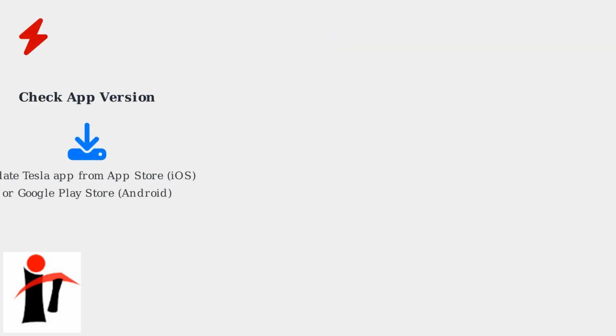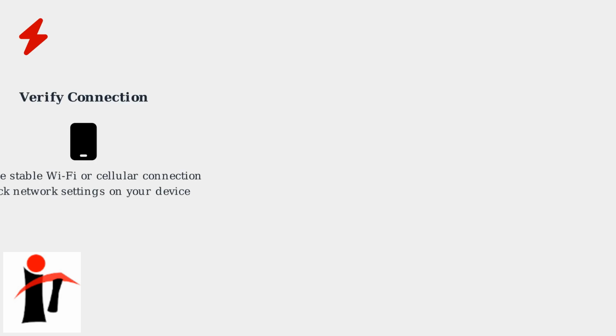Start with checking your app version. Make sure you have the latest Tesla app installed from the App Store if you're on iOS or Google Play Store for Android devices. Next, verify your internet connection. Make sure you have a stable Wi-Fi or cellular data connection. Test by opening other apps or websites to confirm connectivity.